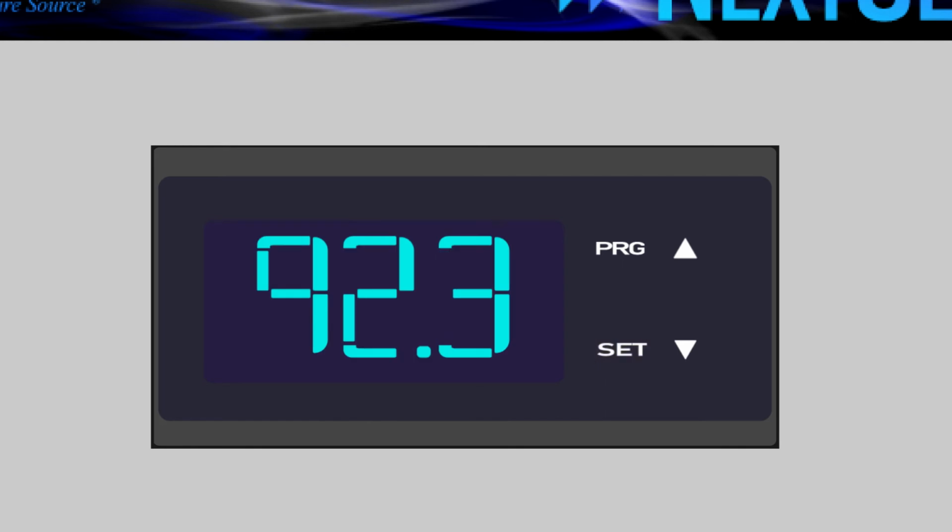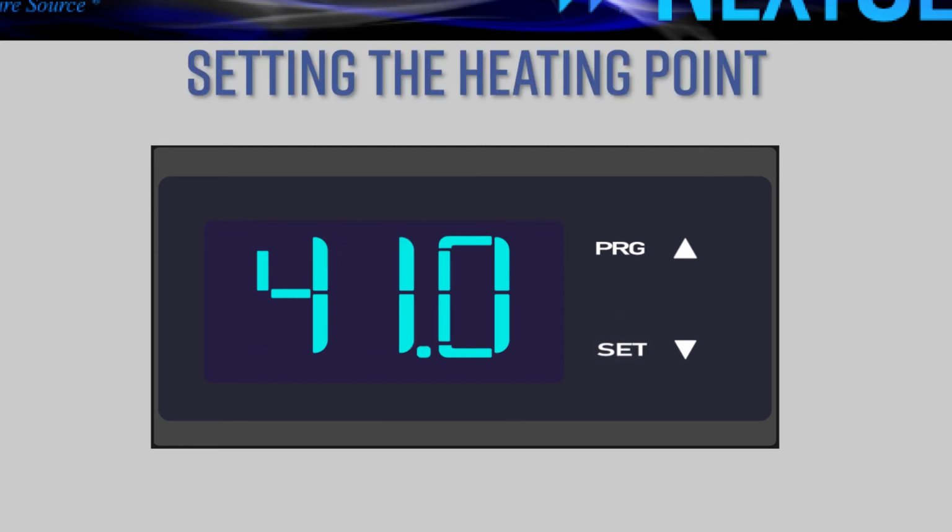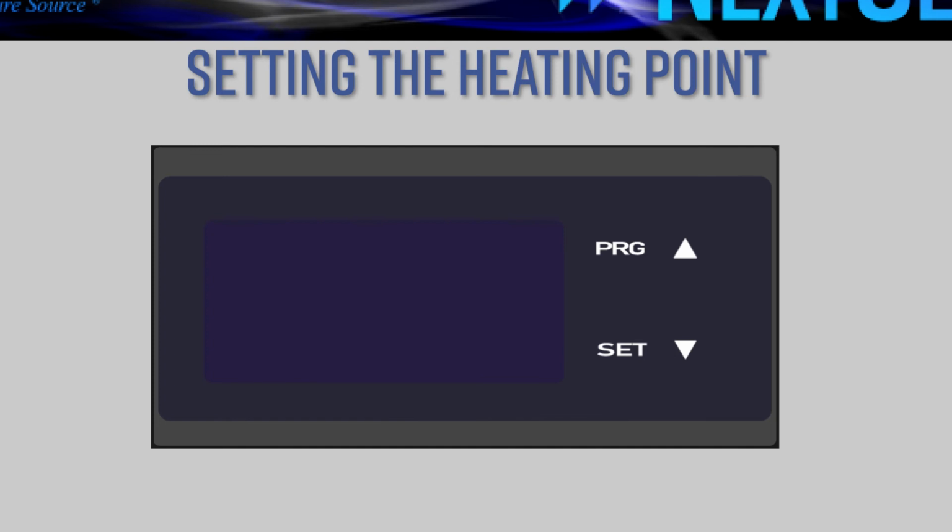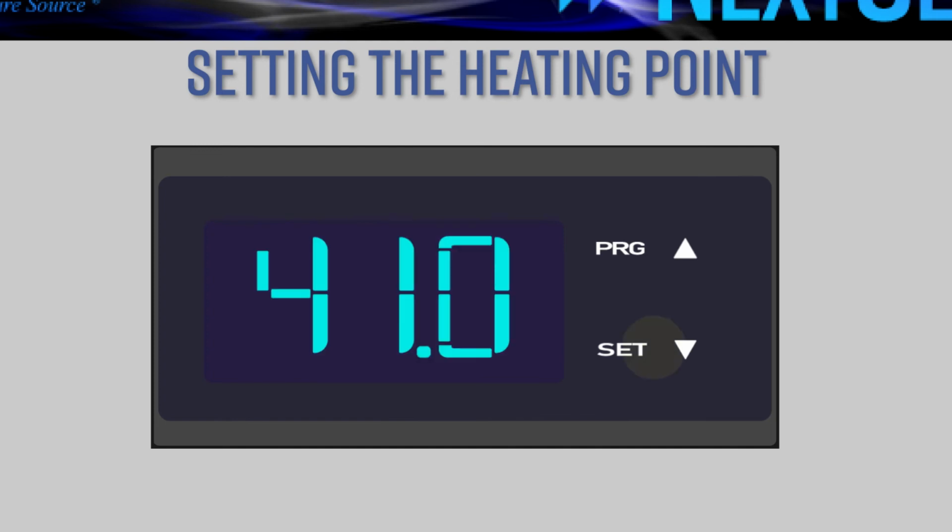Or, if you desire to set a heating set point, this is how you would start. Start by slowly pressing the set button twice. When released, the default value of 41 degrees Fahrenheit will appear. Just like before, press the up and down arrows to find your desired value, and then press set to save the new value.